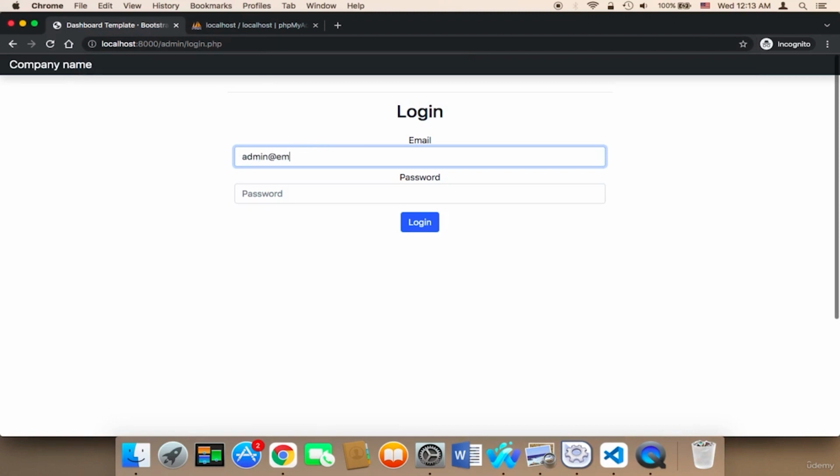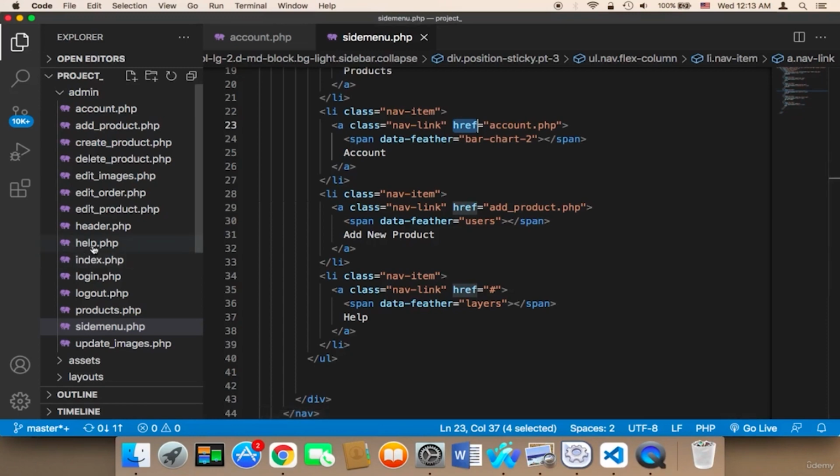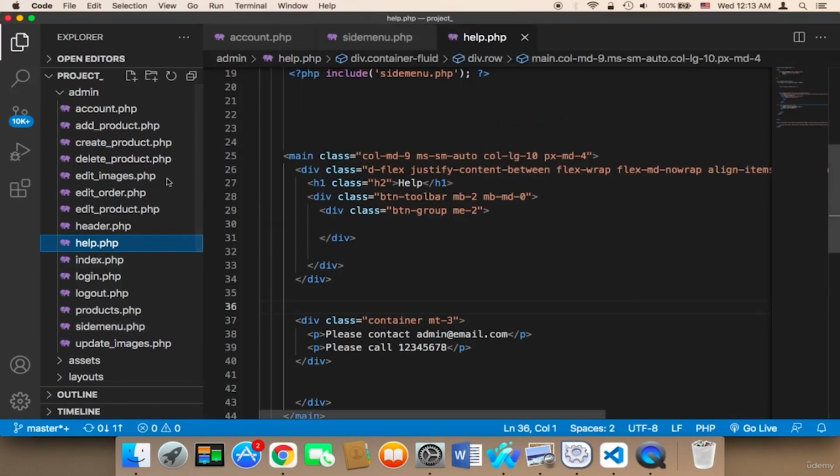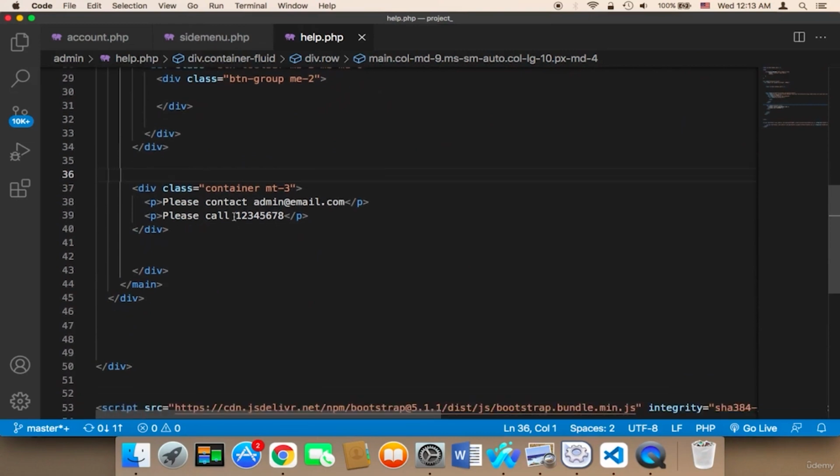So I'm going to log in, and then after I log in, what I'm going to do is work on the help. So I have already created a help page which doesn't contain a lot of things. It just contains the information about your contact information, because if you work with other admins, you need to provide your email and your phone number so that they can contact you.